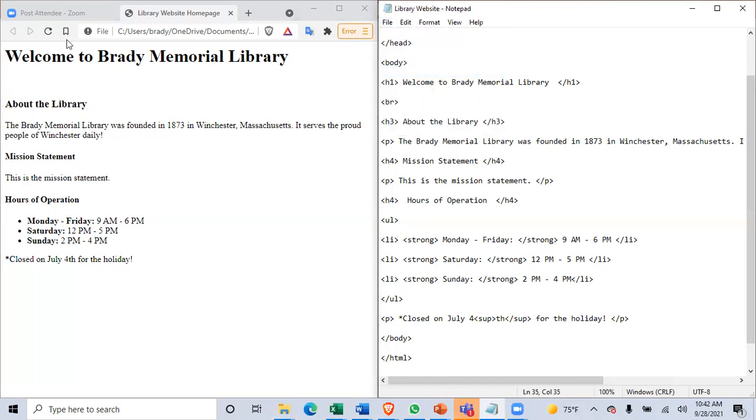And you have the actual closed for the July 4th holiday. Maybe you want to put the corresponding asterisk up there. So now they can see the asterisk in there. Okay, it's closed on the July 4th holiday. So that's where we'll stop it for now.